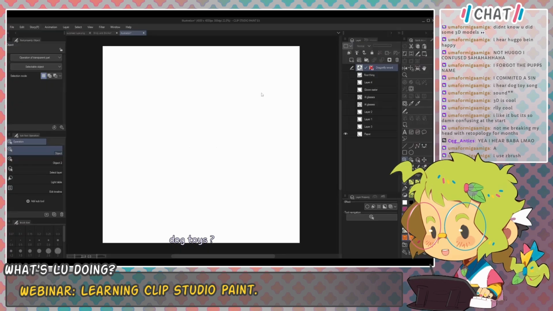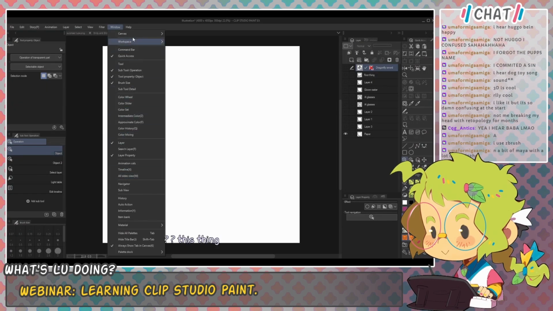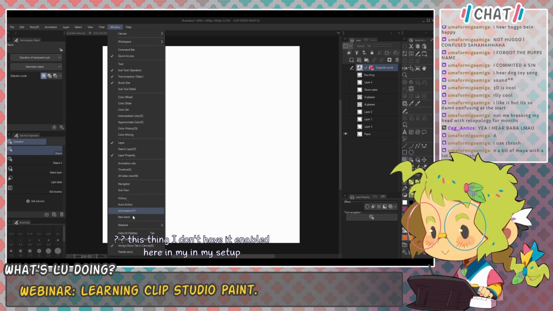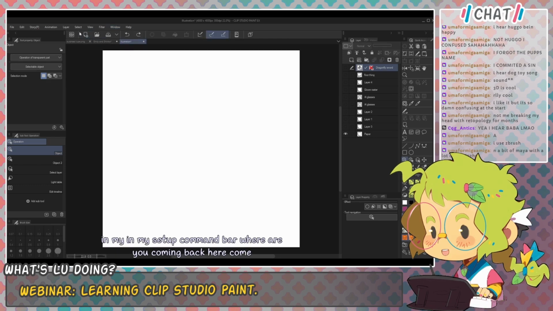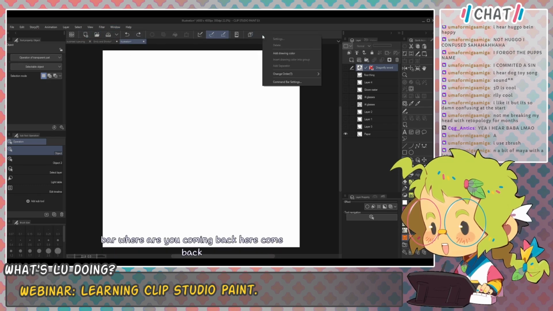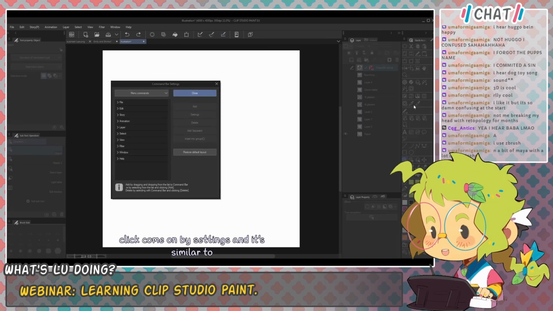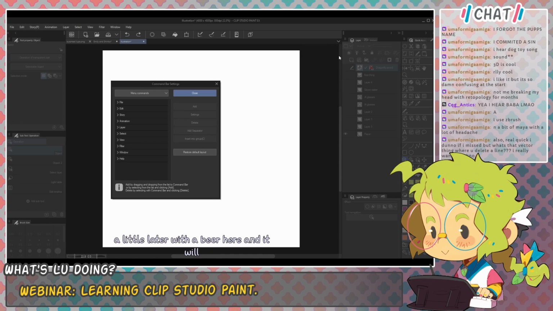Command bar. Well, the command bar is this thing. Okay, I don't have it enabled here in my setup. Command bar, where are you? Command bar, here. The command bar is this thing that you can modify. Like right click, command bar settings. And it's similar to the quick access. You can put anything you want in this line. If you put more than it can fit, then a little arrow will appear here and it will become a pop-up, like the bookmarks bar.